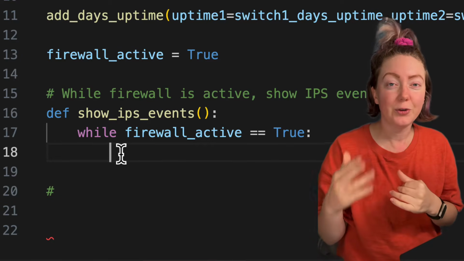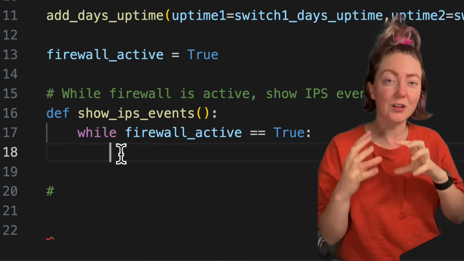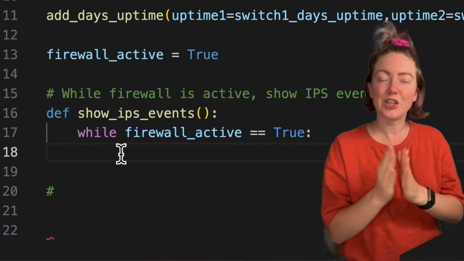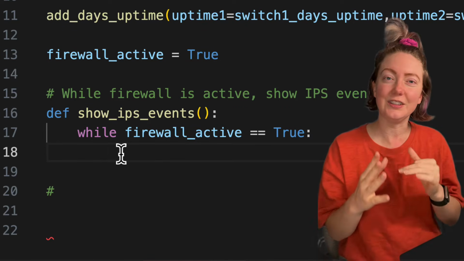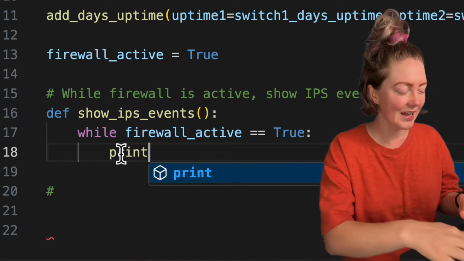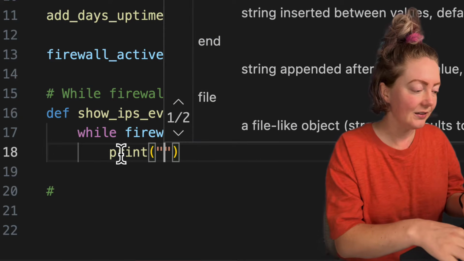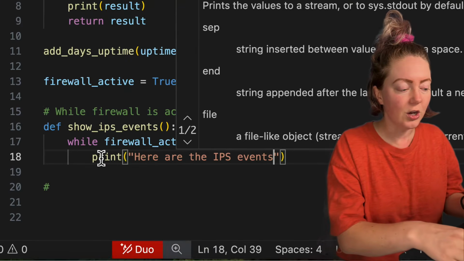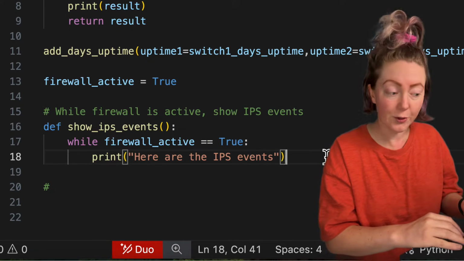Now, in a few videos from now, you could actually implement the real logic that could pull these IPS events from your firewall and actually make a working function. But because this is just a demonstration and we have not learned that yet, we're just going to do a print statement that says, here are the IPS events. And this is just so that you can logically understand the while loop, even though we're not implementing.